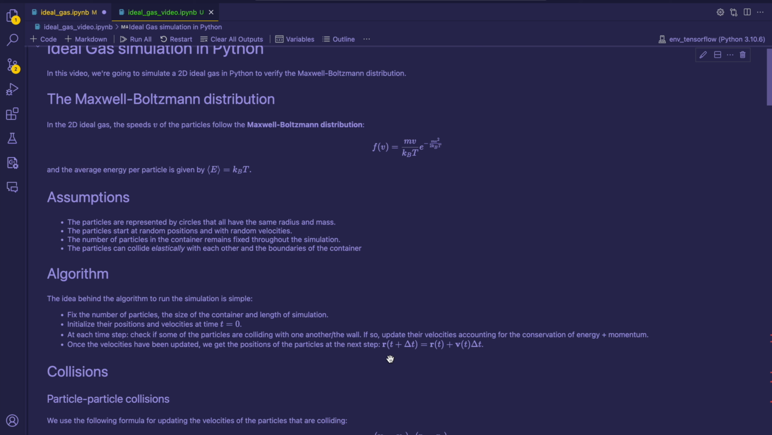Once these velocities have been updated, we can compute the positions of our particles at the next time step using this equation, right? So r of t plus delta t is r of t, the position at time t, plus the updated velocity times a small time increment delta t. So this is basically what we're going to be implementing.